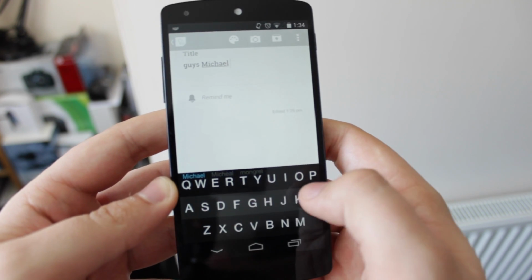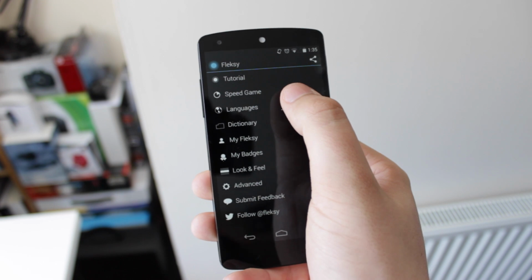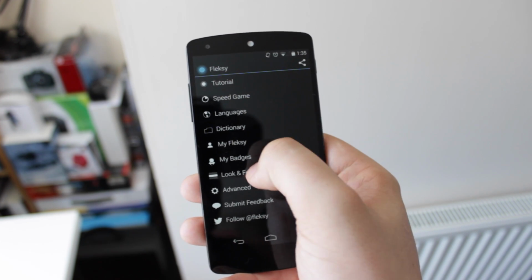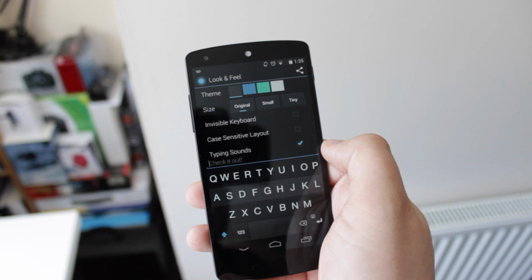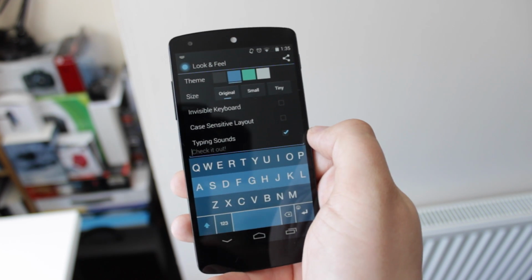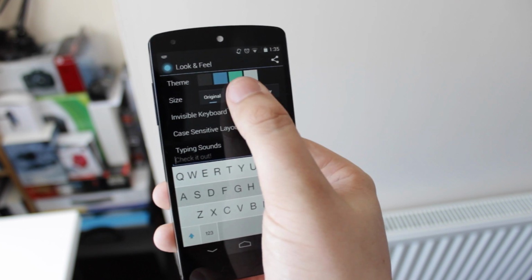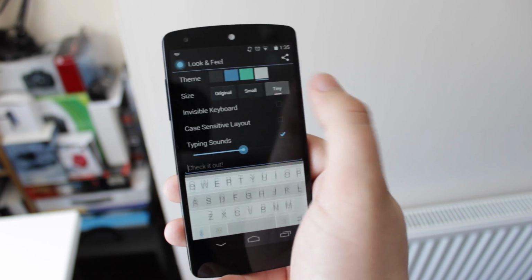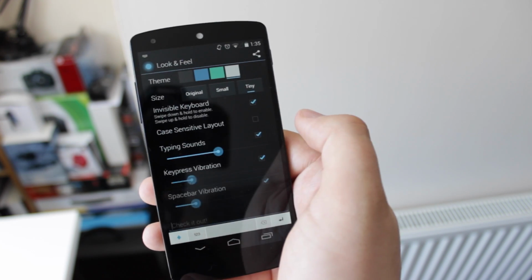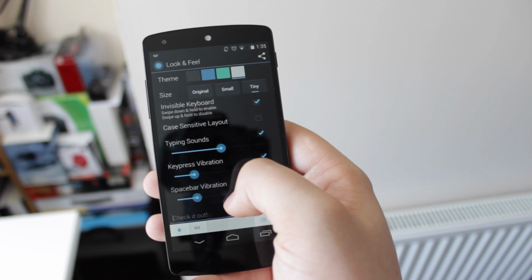Now one thing that this app is good for is customization. Now there's not a whole load of options, but the one that I do like is look and feel. You've got 4 different color options and 3 different size options for the keyboard itself. My personal favorite is the sky blue color, and I like to have it on small. Tiny for me is a bit too small, and original is slightly too large in my opinion.